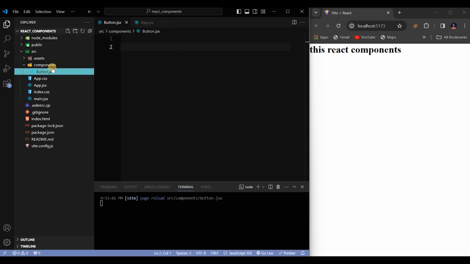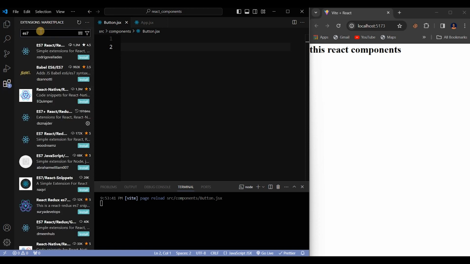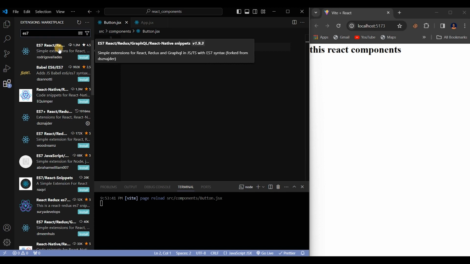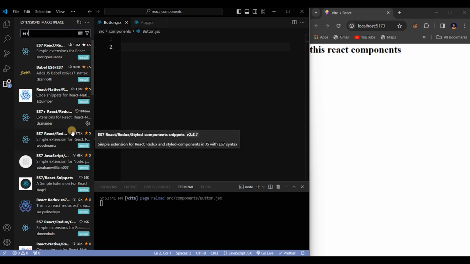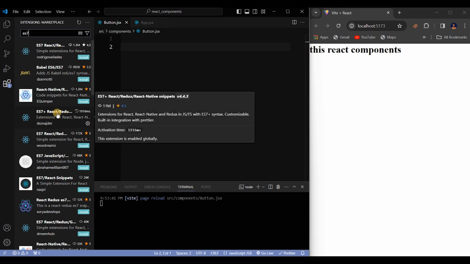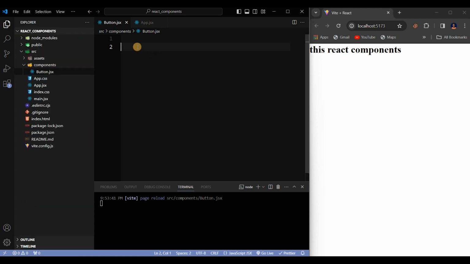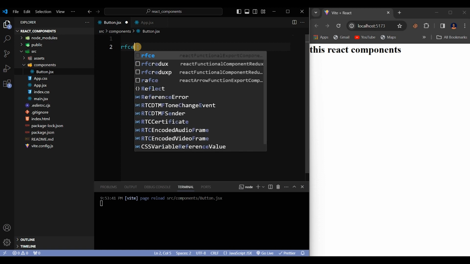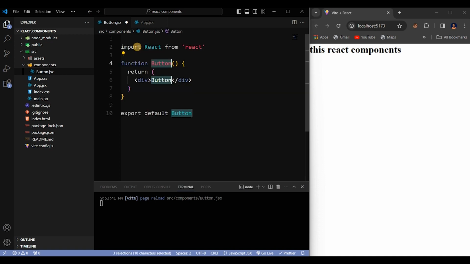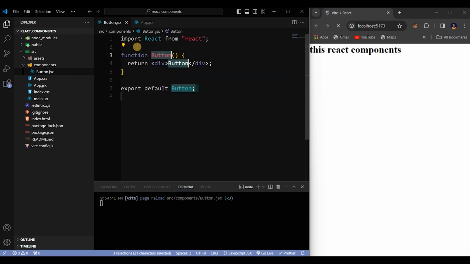Okay, once you have your button there, you just go to the extensions there. There's this ES7 extension. So you need to install it on your machine, this one: ES7 React Redux / React Native Snippets. This one will help you to write functional components faster by just typing RFCE like that. And then you save it.